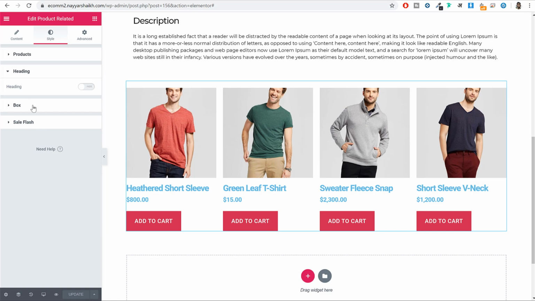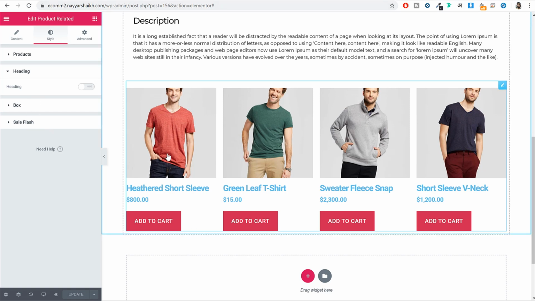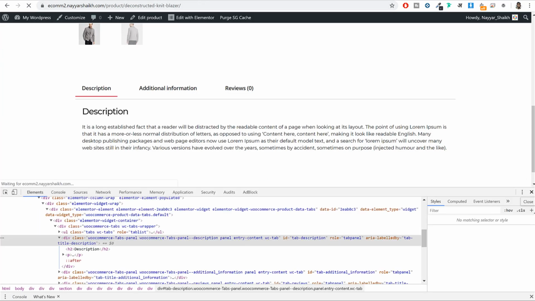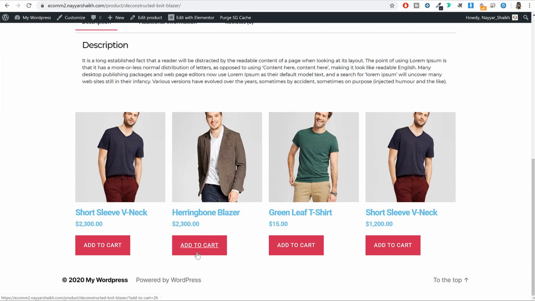Now again, to change that add to cart button, we don't have any options over here. So for that also, we'll have to use CSS. So I'll come over here, refresh this page. You have this add to cart button, right click on that and click on inspect.